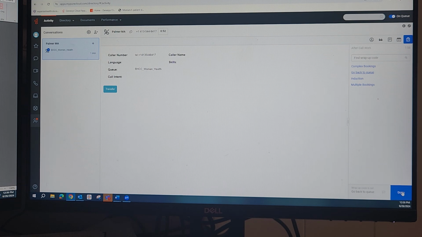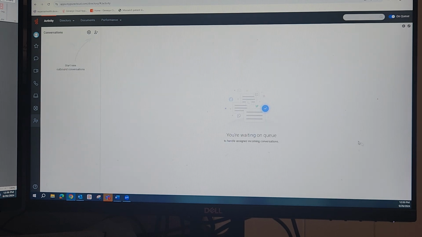If you are working just outbound calls, you are still required to choose a wrap-up code. In the event that there is nothing else for you to do on the call, you would choose go back on queue. If you are not on queue to begin with, this will not put you on queue. It's simply your way of saying, I'm done with the call and I'm ready to take another one. Once you click Done, your call information goes away and you are ready to make an outbound call.